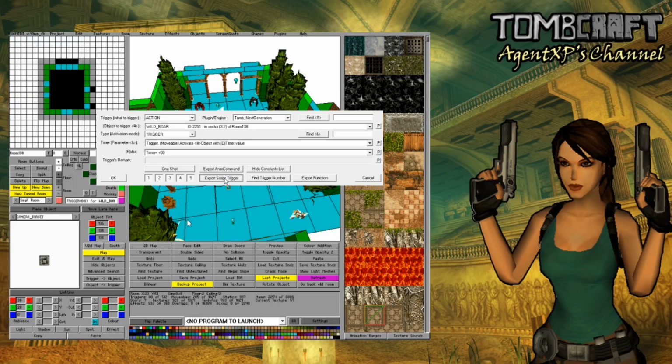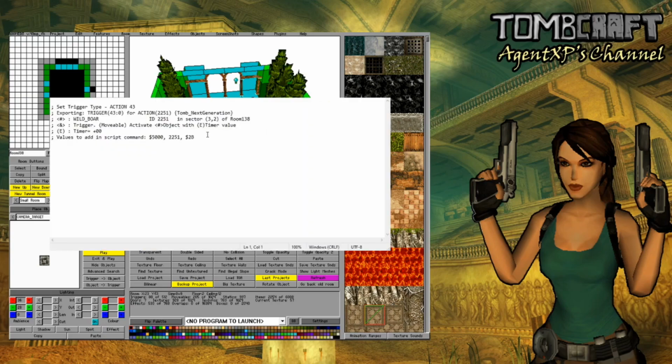So I'm now going to click on export. So I'm going to click on that, and that is going to generate us a new text file. And you probably know the drill by now. I am going to copy that value, and I'm going to open NextGen Center.